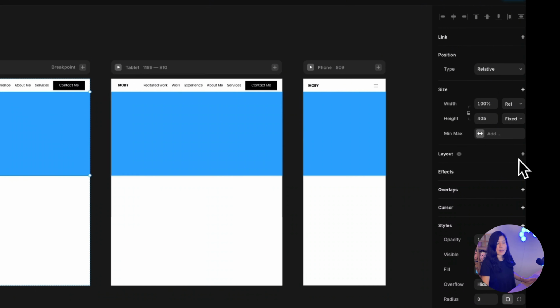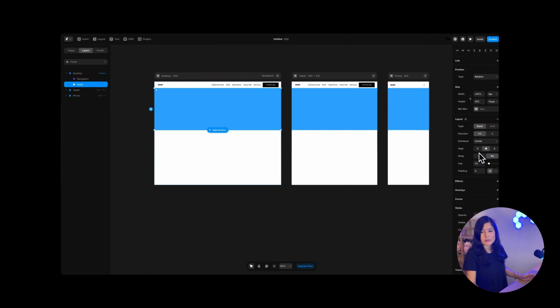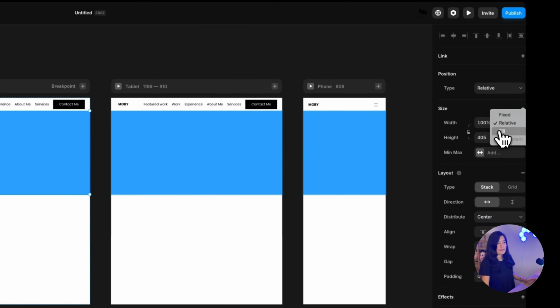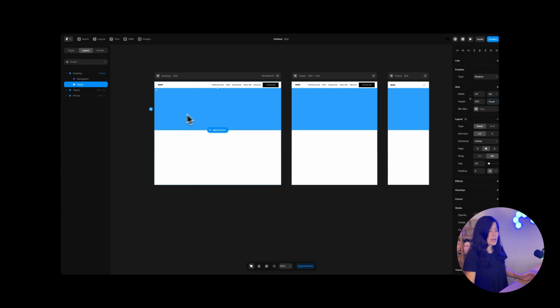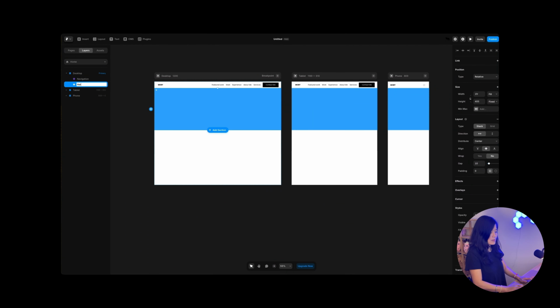We're gonna go layout, the stack to horizontal, that's fine. Give the width to be fill all the way. We can't set the height unless we have the child element inside it. So let's give this a name, hero.